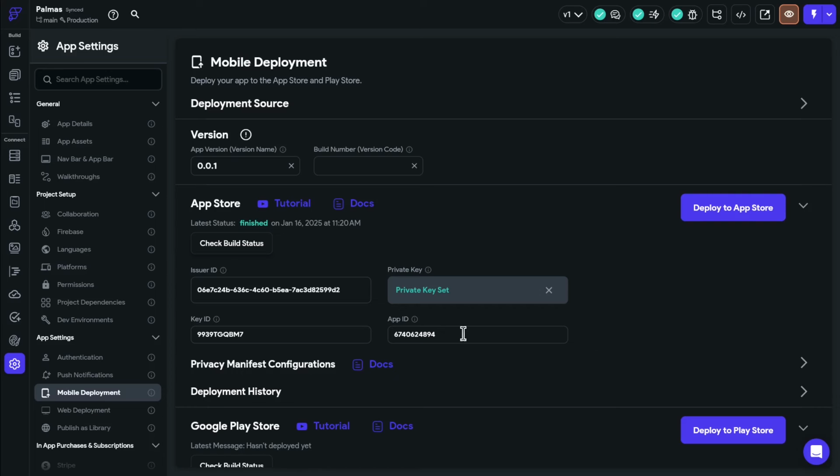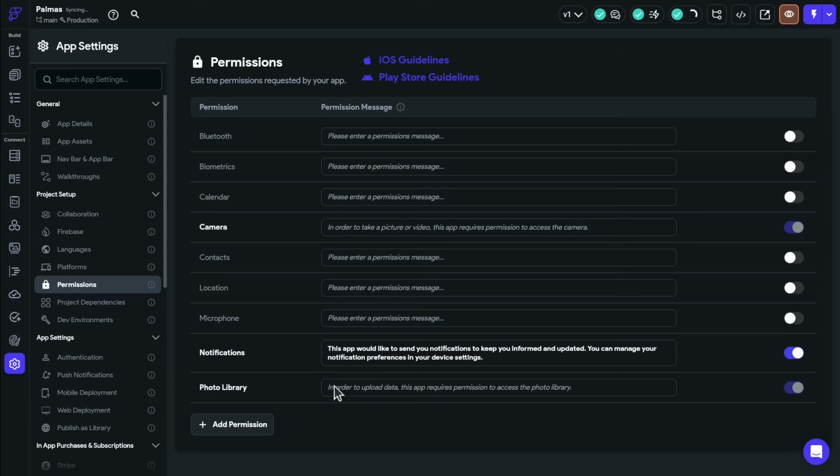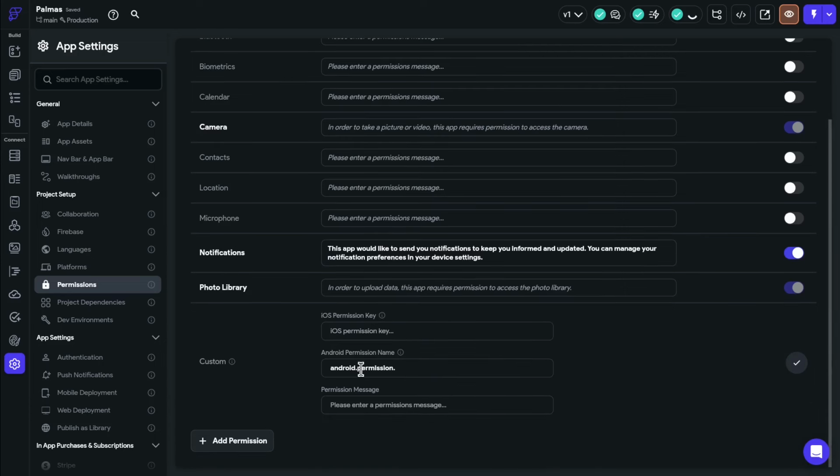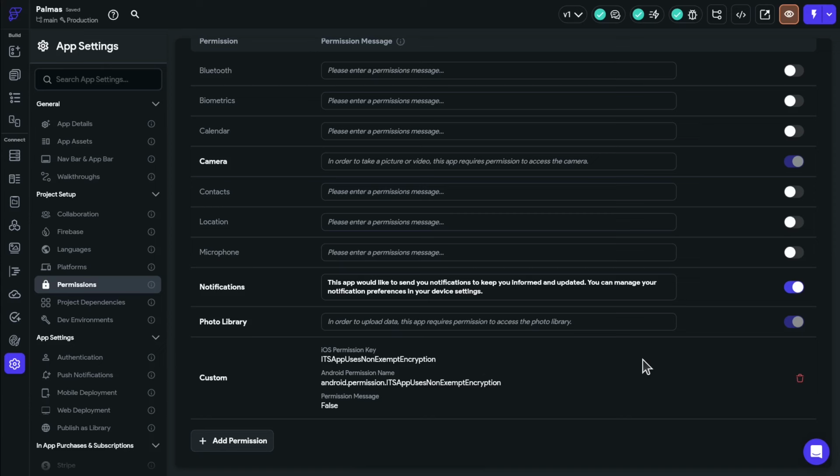So what I'm going to do is add a permission here in the Flutterflow permissions tab. This permission is going to be ITSAppUsesNonExemptEncryption, and also the Android permission ITSAppUsesNonExemptEncryption, and set that to false. If you do this, it will pass the TestFlight checks for the encryption and you won't have to release the app each time in TestFlight.